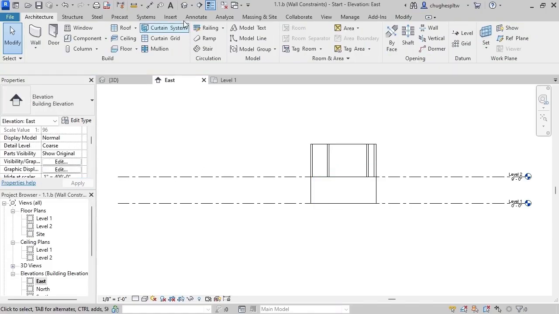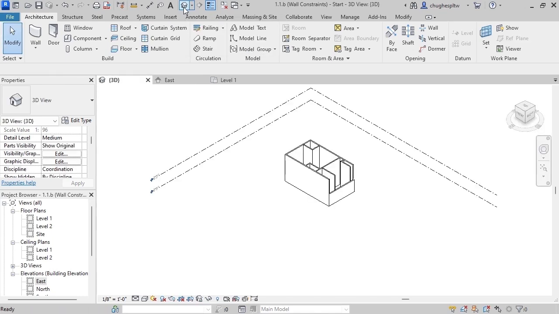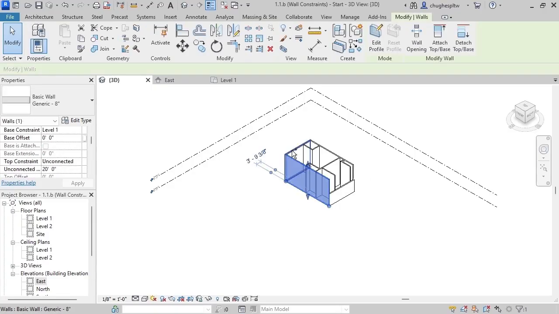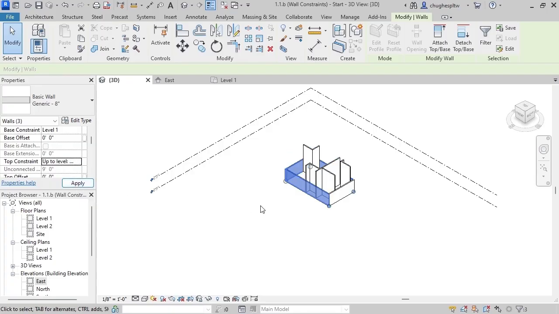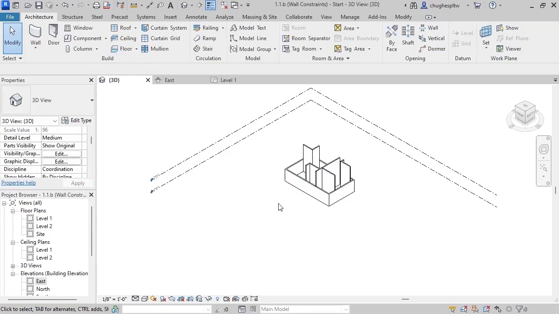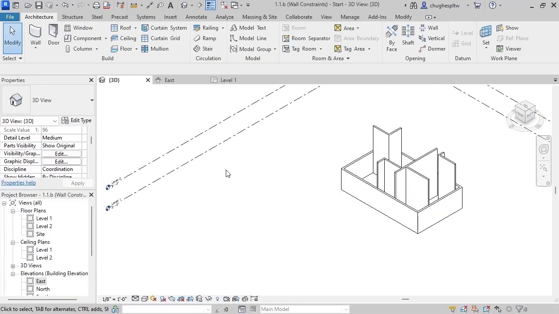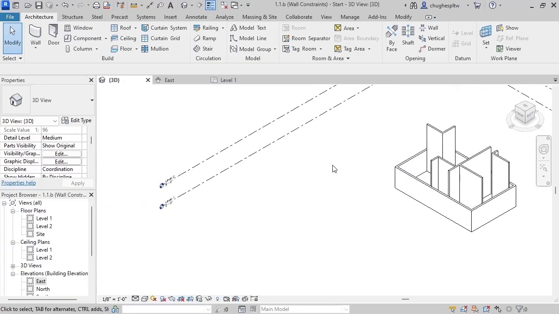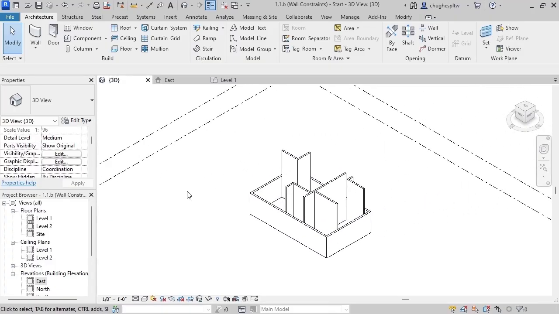From the Quick Access toolbar, select Default 3D View. While holding down the Control key on the keyboard, select the remaining 3 walls, change the top constraint for the selected walls to level 2, and select Apply. The height of all the walls is now the same and aligns with the levels displayed in the 3D view. Adjust the interior walls of the cabin using the same methods.